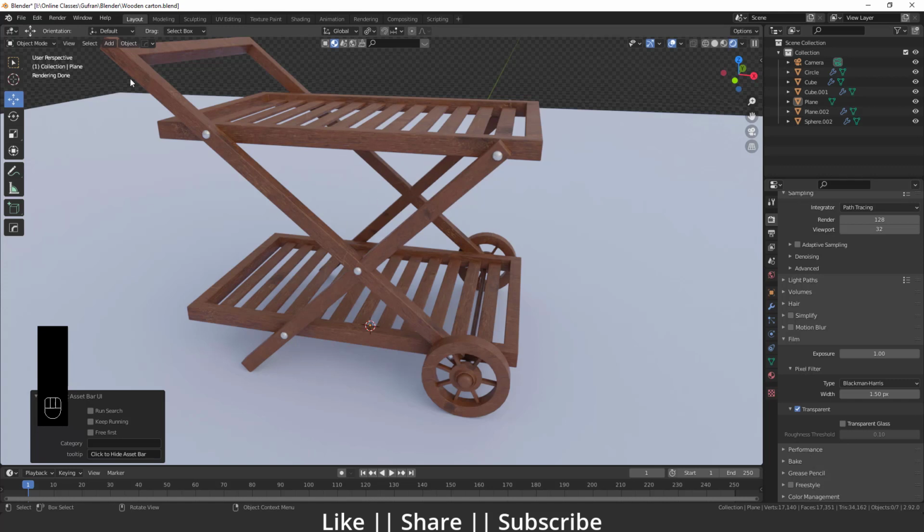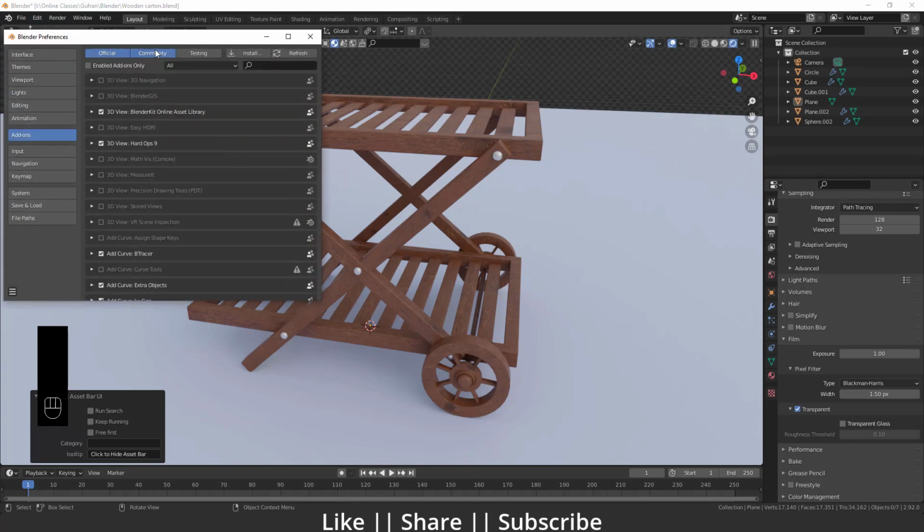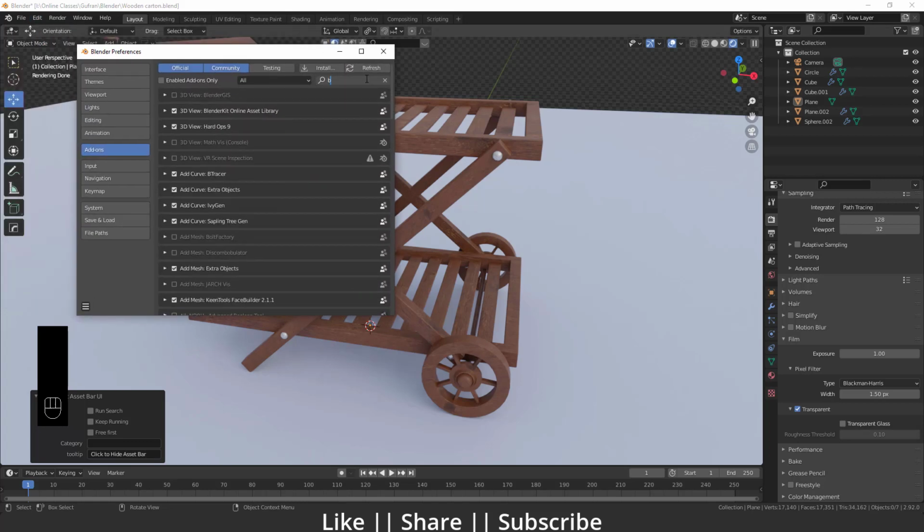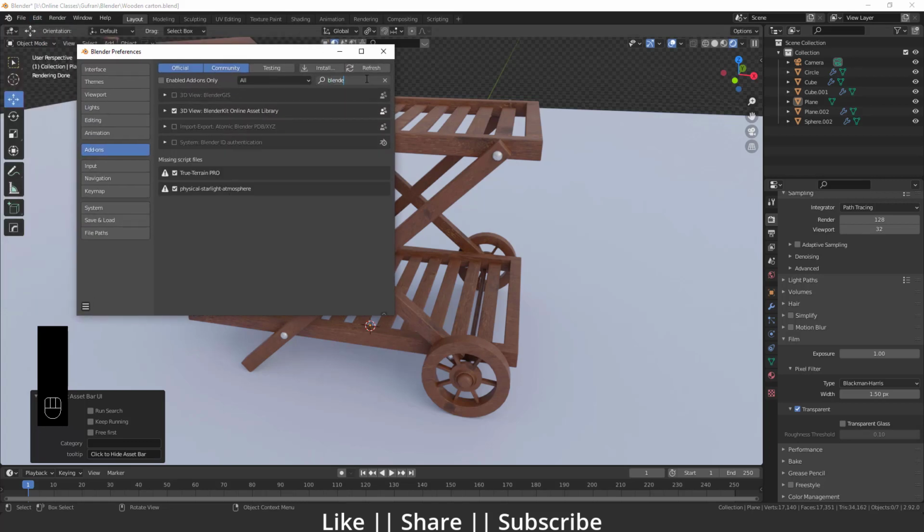If you want to enable this add-on, just go to Edit Preferences and search for BlenderKit. Here you can see the 3D view BlenderKit online asset library. This is a totally online asset library, so if you want to use this add-on, you need an internet connection on your laptop or PC, because if you don't have internet, you can't access it. This is the big drawback as well. But in this add-on there are lots of free models, lots of free textures, and lots of free brushes as well. So after watching this video, make sure you check out this add-on.